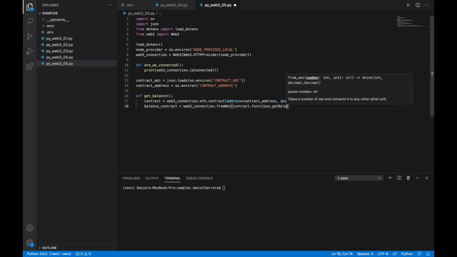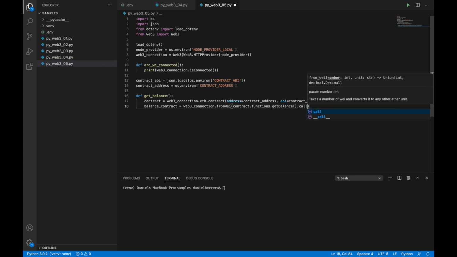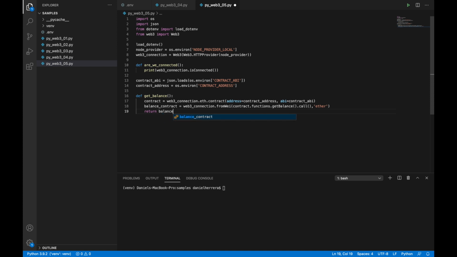get balance, which is actually the name of the function in the contract that provides us the balance, and we are going to do a call. We close it, and then this part is what is getting us the value. This is actually the call to the contract function, but we are going to translate it to Ether. So we have that one there, and then we're going to return balance contract. And this function will allow us to check the balance of the contract.